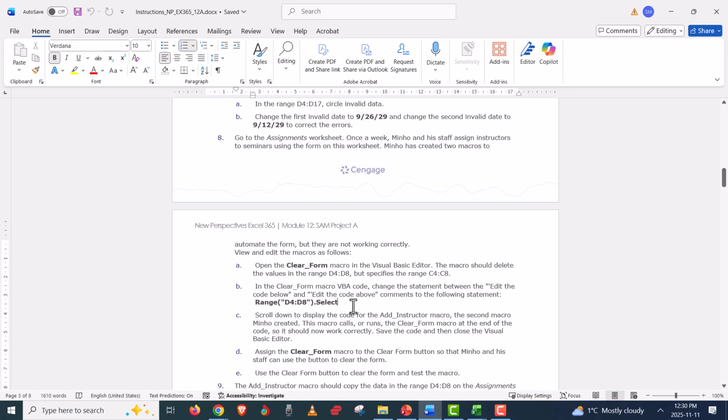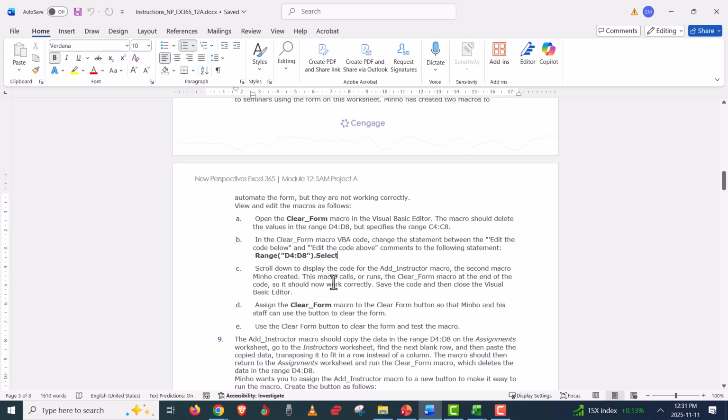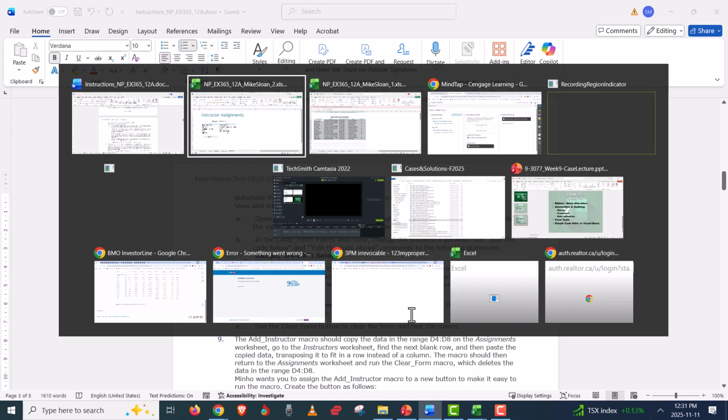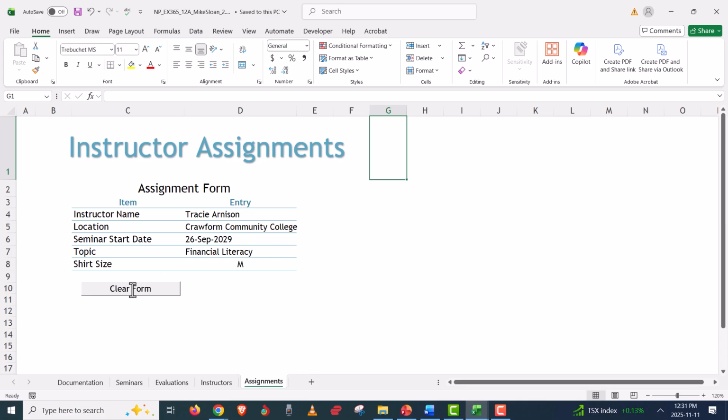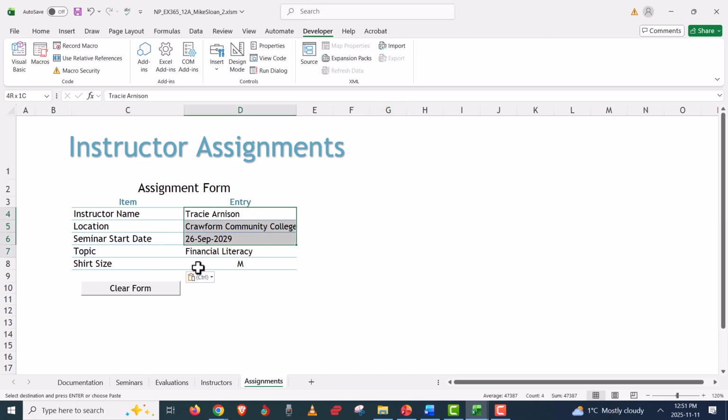So this step is only to show you how even though it's coding, it's not that hard to fix a macro if you don't want to have to get rid of it and redo it. So there's a macro that should delete the values D4 to D8, and it's set to something else, and it's the clear form macro. And once you fix it, you're going to assign it to the button like we did at the beginning. So this button's assigned to nothing right now, but it wants you to fix the macro first. So it wants you to clear the data from D4 to D8. That's what the macro is supposed to do, and there's something wrong with it. And it's not assigned to this button yet. We're going to do that in a minute.